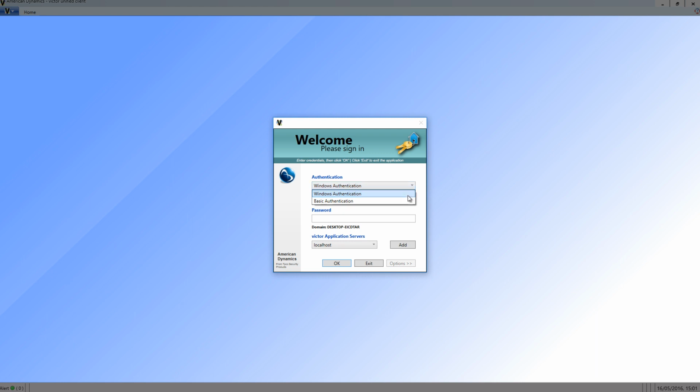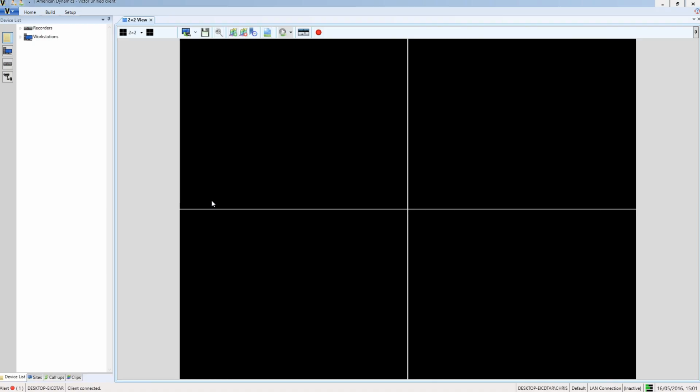I'm going to choose Windows, then I'm going to go down to the username field, and then the password field. Underneath that we have this Victor Application Servers drop down. In here we can choose which Victor application server we want to sign into. I'm just going to choose the one I have there, and then choose OK to sign in. Whenever I've signed in, I'm presented with the default Victor layout. Let's take a look at what this default layout contains.